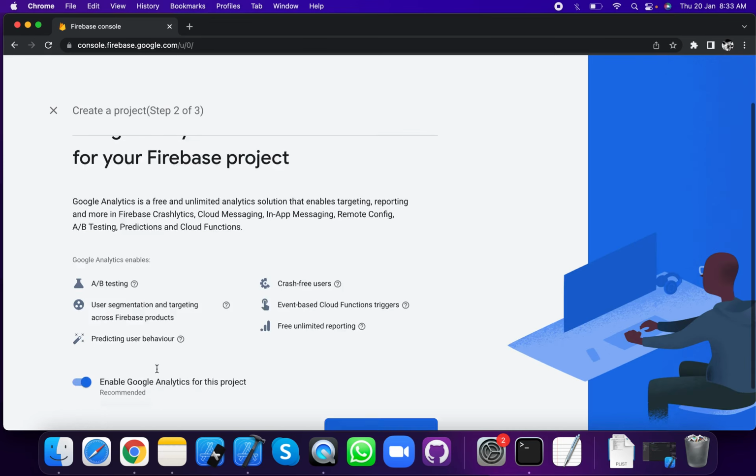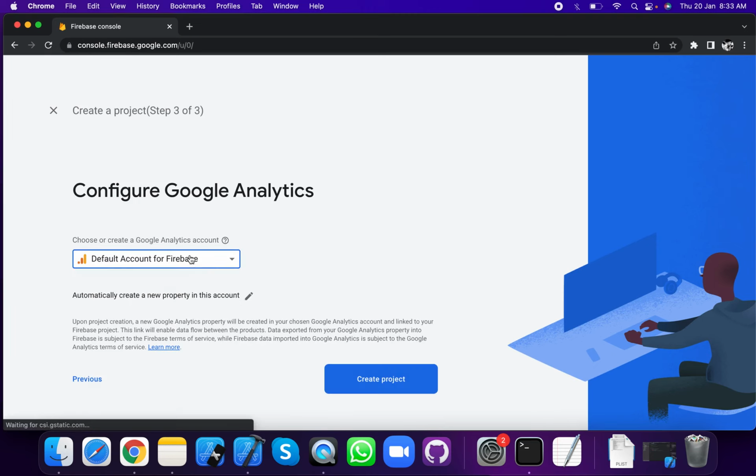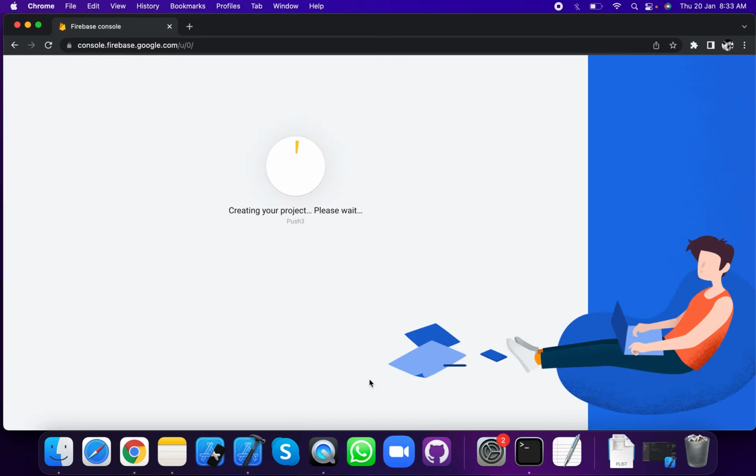Now we're gonna create this project. Continue, and select the default Firebase account. Now we're gonna create this on Firebase. Inside the project, create a new app. Firebase project linking to our project, and we combine this project with the use of bundle ID. Okay, now we're gonna create this project.